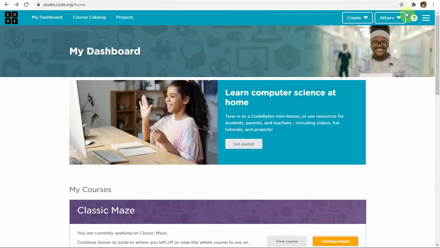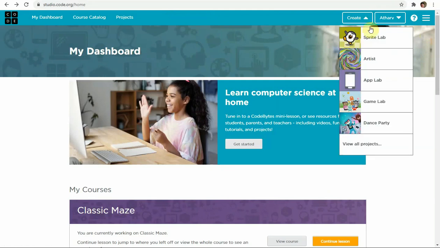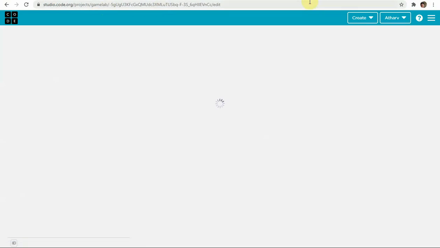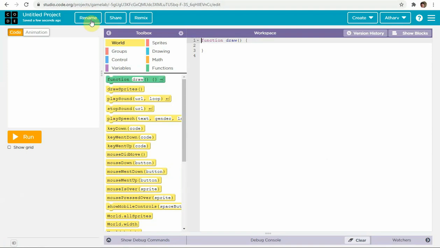And now you need to click on create, then Game Lab. Please remember that you need to create in Game Lab. Now click on Game Lab and let it load. Now this link will register your project. Now click on the rename button here, type the name as you wish. I'm typing the breakout game.